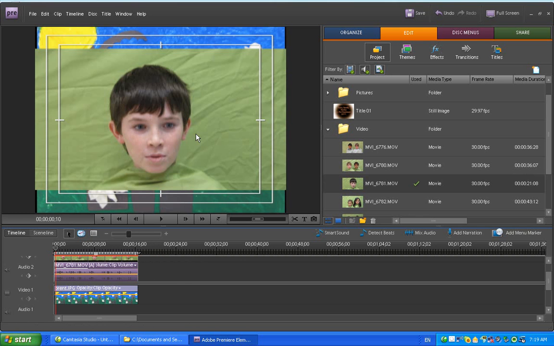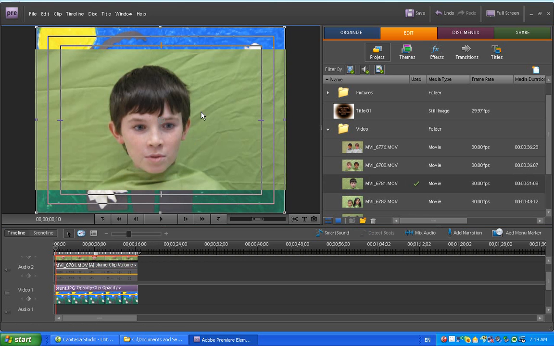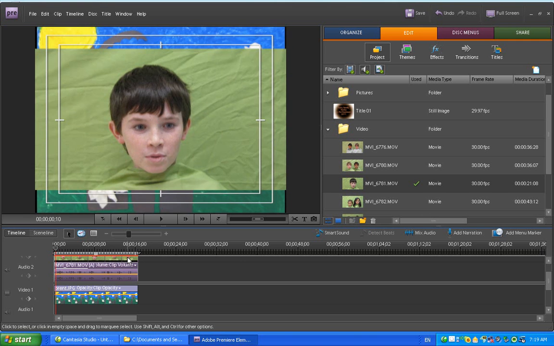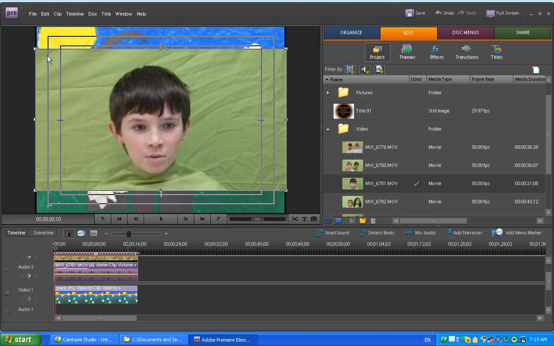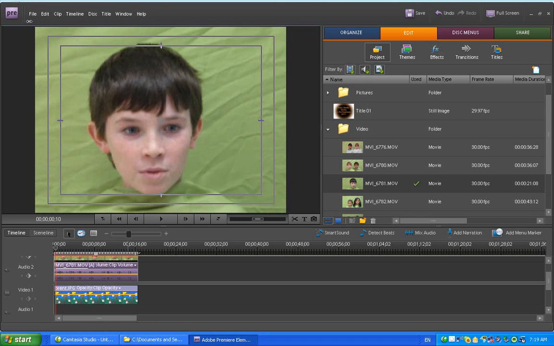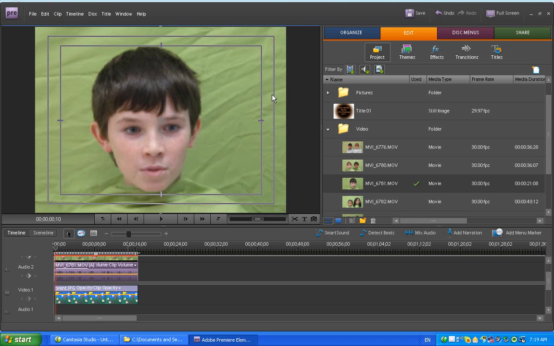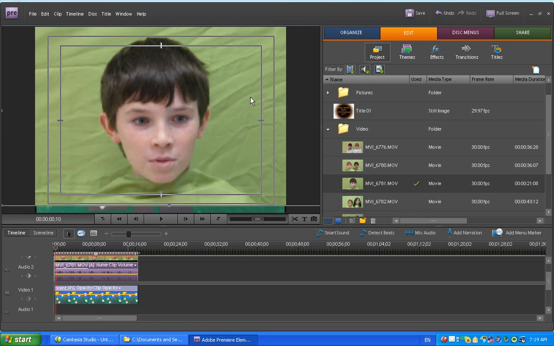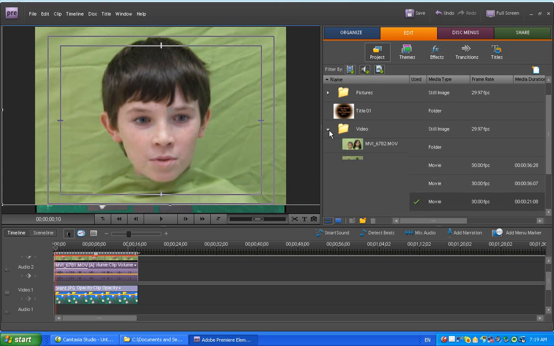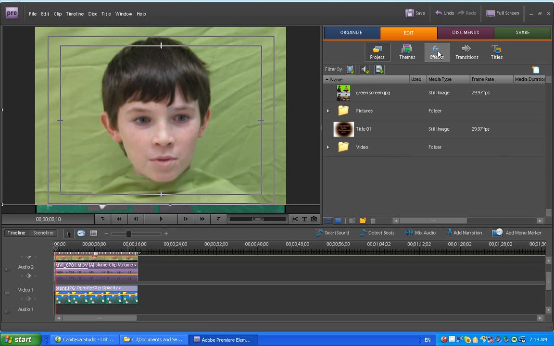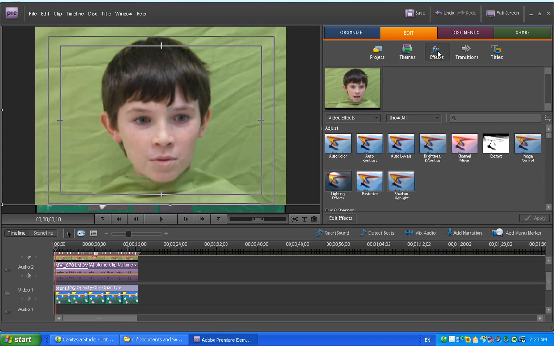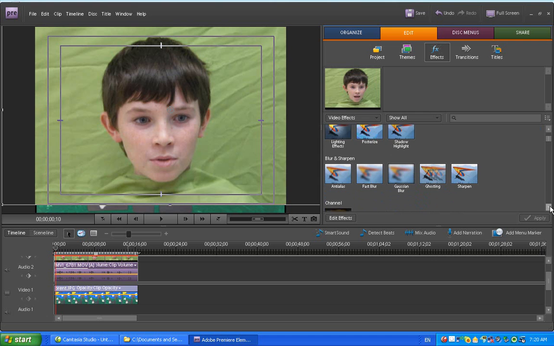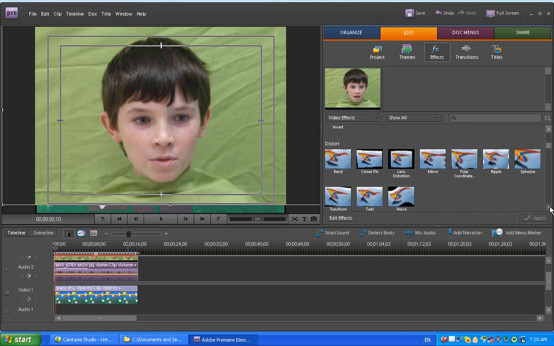Okay, so right now you can see that behind the video we're not able to see the background that we wanted to show through. So how are we going to do that? So I need to get rid of all of the green surrounding my student, and very simply to do that, we're going to go up into effects, and this is a keying effect, and I'm going to go down to my keying effects.